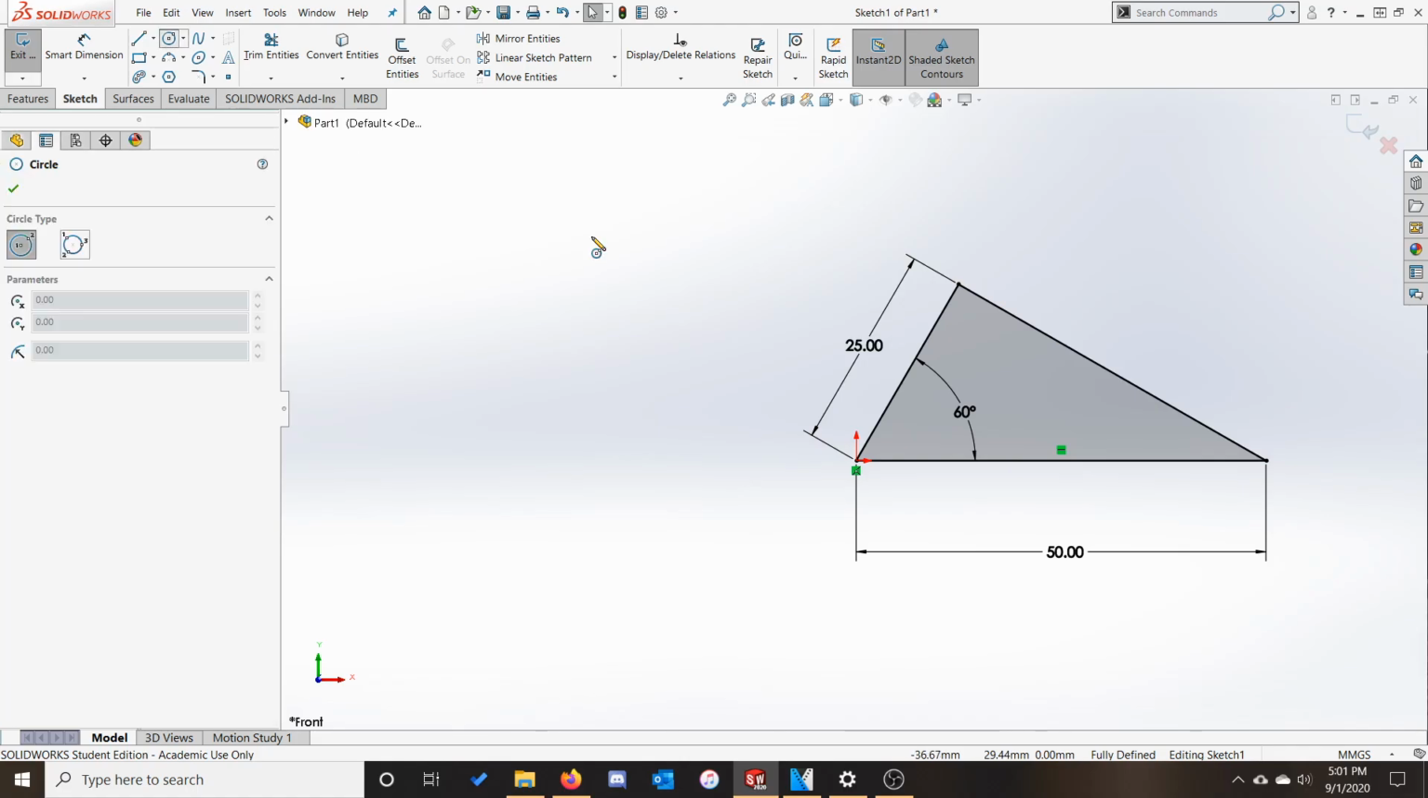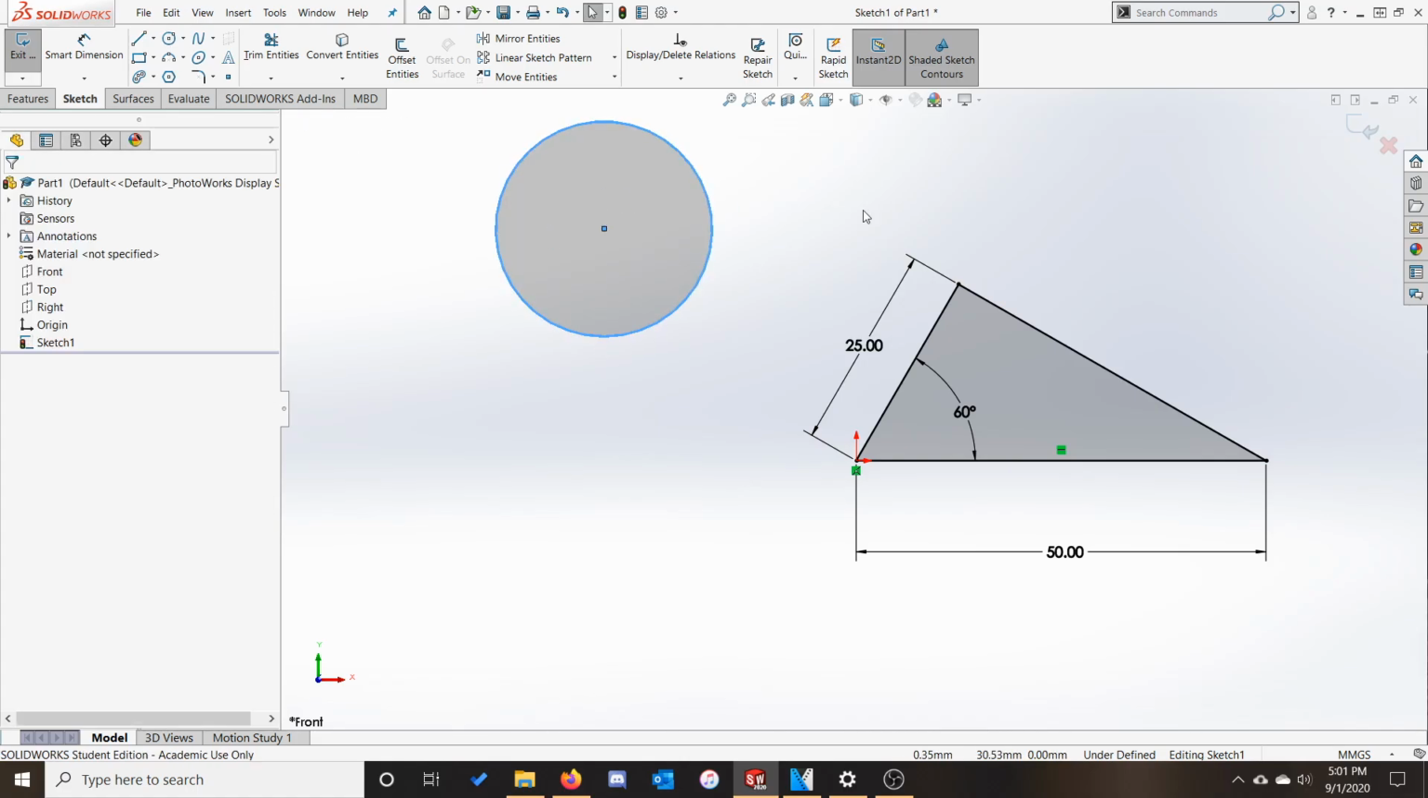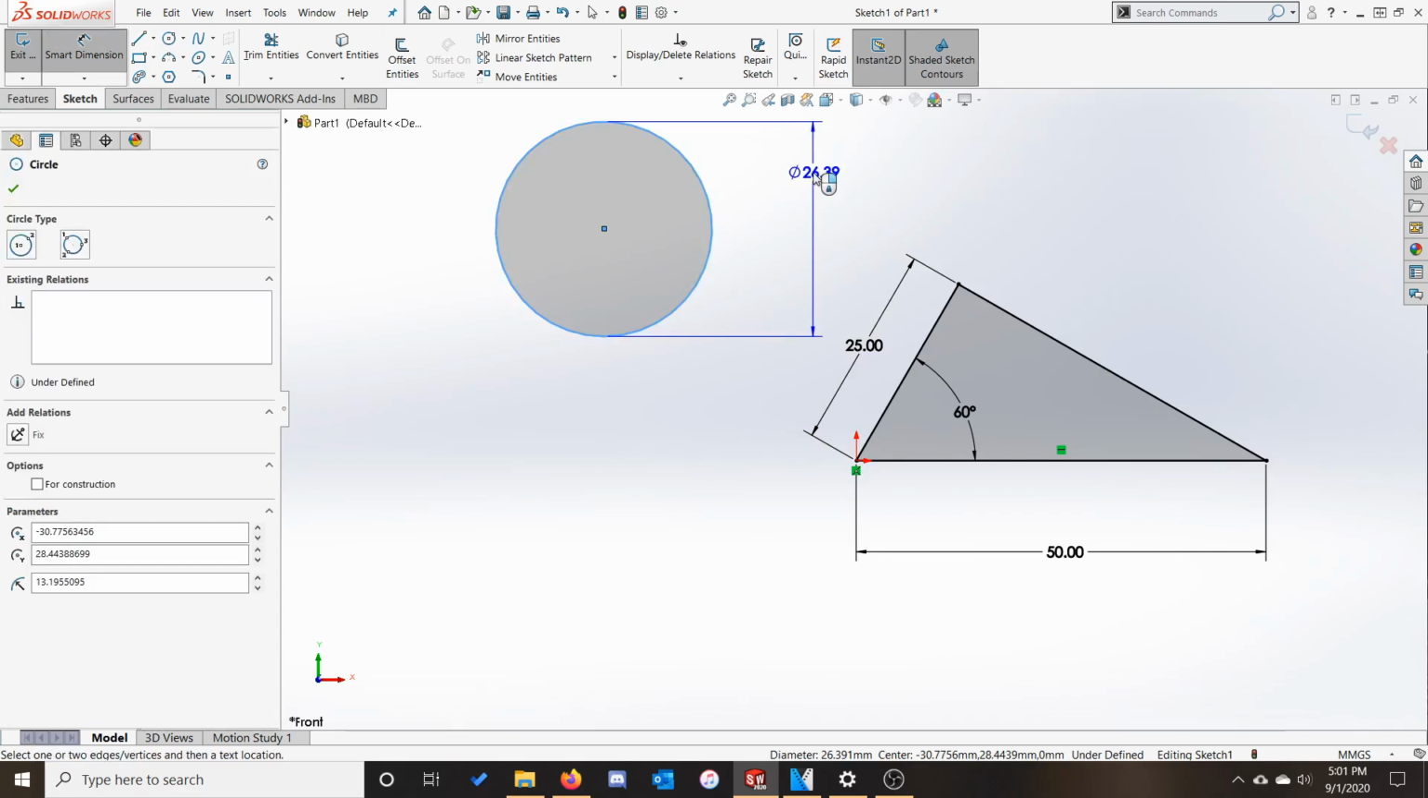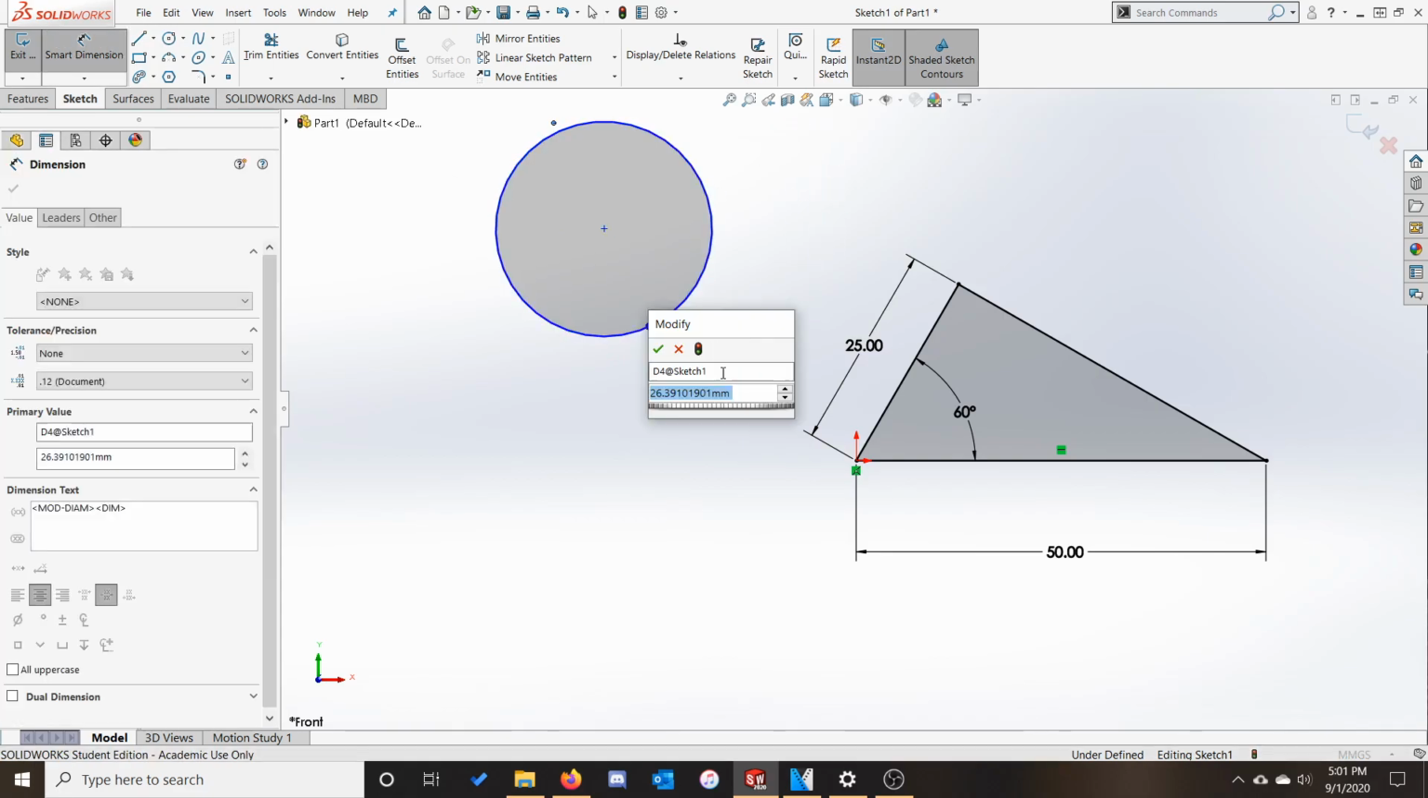And it also functions to allow you to define the diameter or radius of a circle. For this circle, if we attempt to define its radius, we can see that it defaults to giving us the diameter.